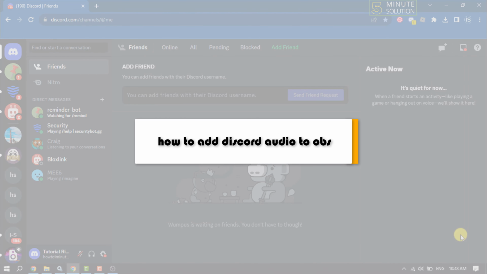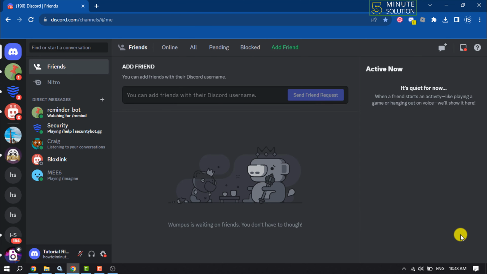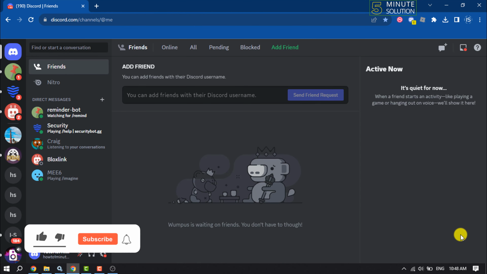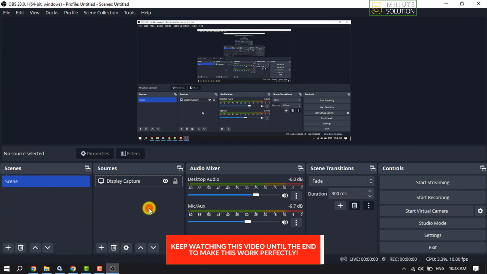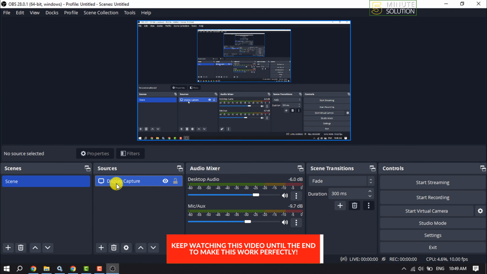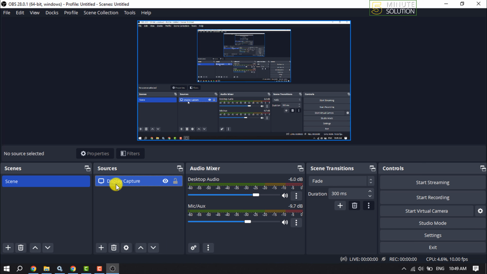This 5-minute solution will show you how to add Discord audio to OBS. You can easily record or add your Discord audio using your OBS. First of all, launch your OBS, and here I'm capturing my display as well.